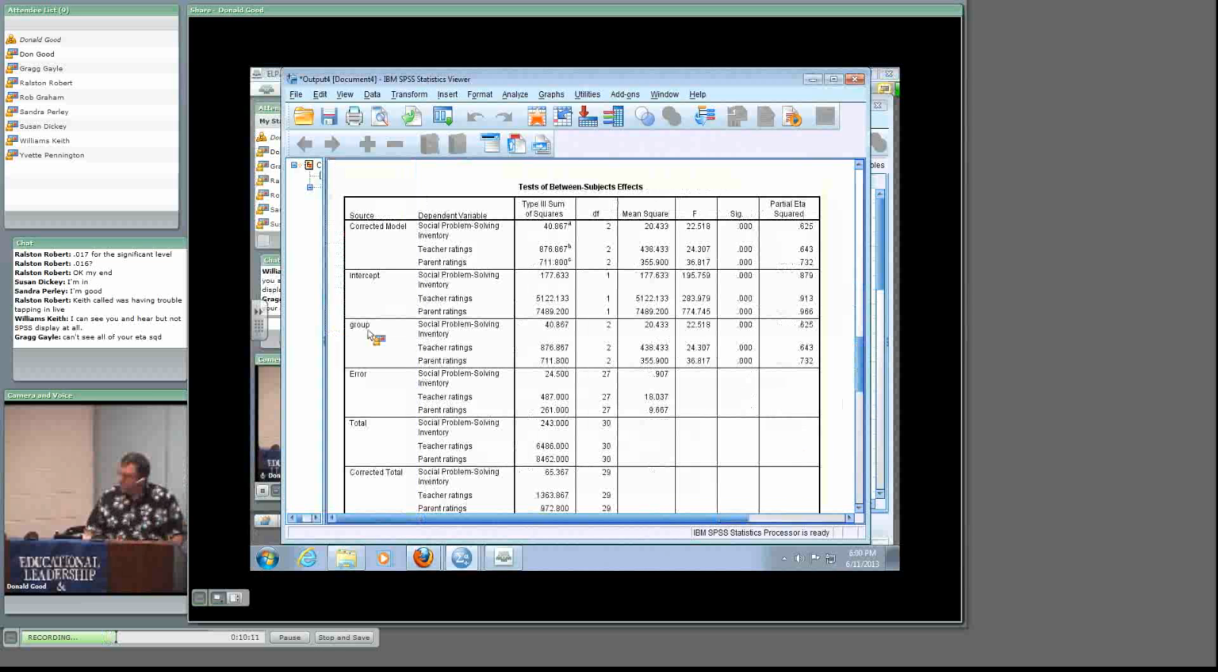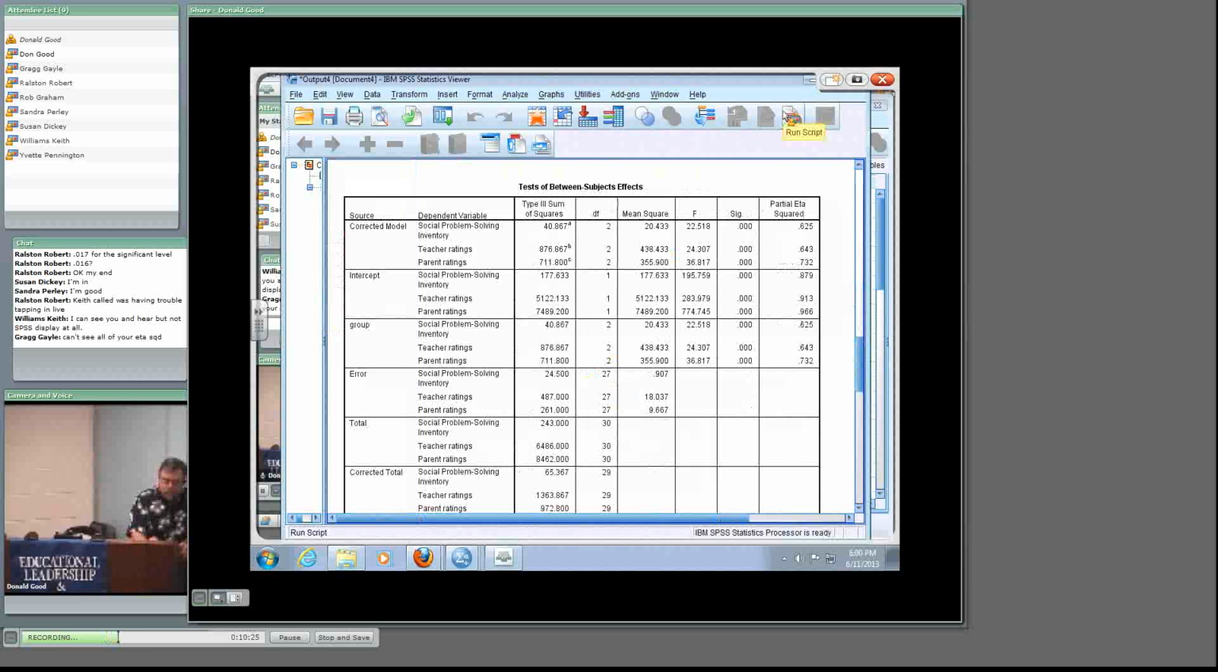Okay. So, for the second paragraph, I'm going to go back to the test of between subject effect, and I'm going to look at the group and error parts. And I've got three things to report on, because I had three dependent variables, or three outcomes. I'm going to look at social problem solving inventory, the teacher ratings, and the parent ratings. I don't have much room, so I'm going to have to do this one at a time here.